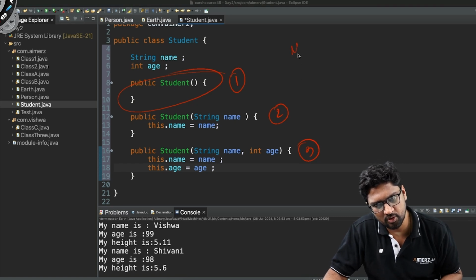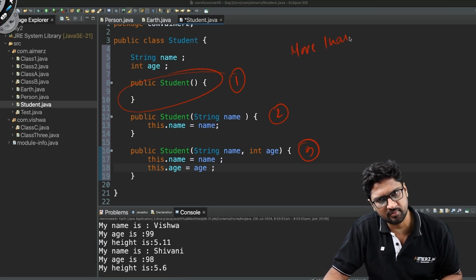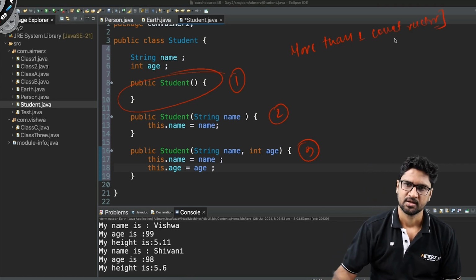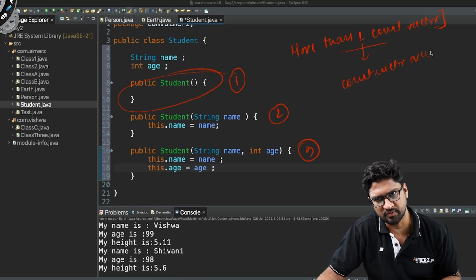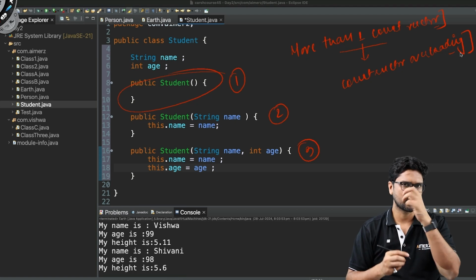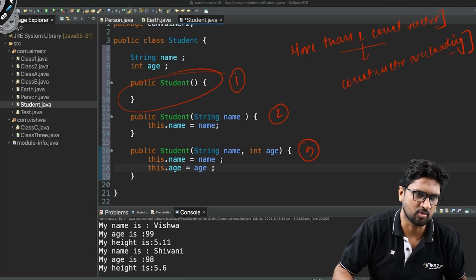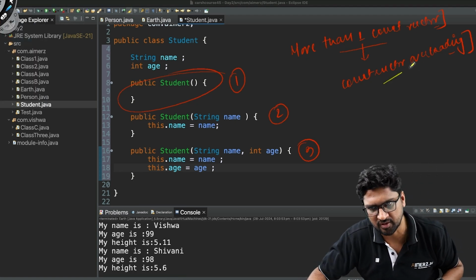When there are more than one constructor, this is called constructor overloading. Right? When there are more than one constructor, that word is typically called constructor overloading.